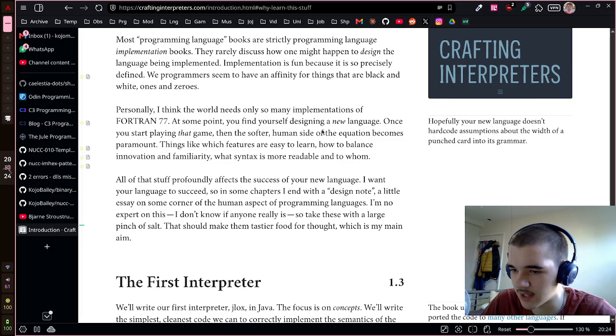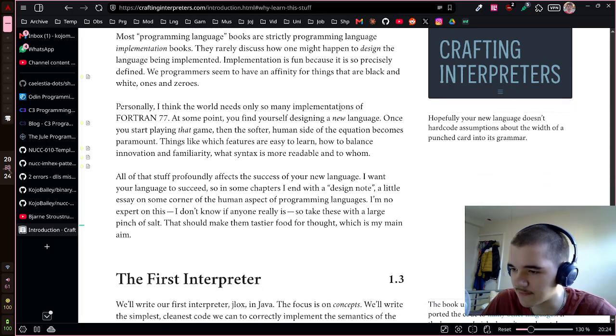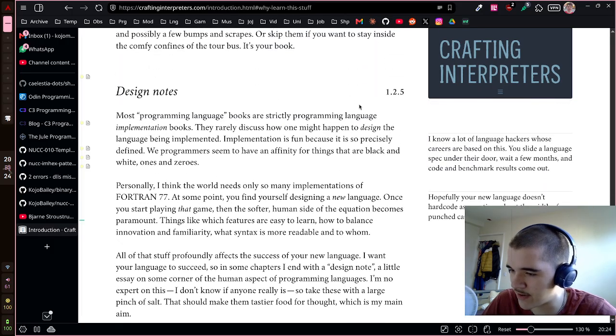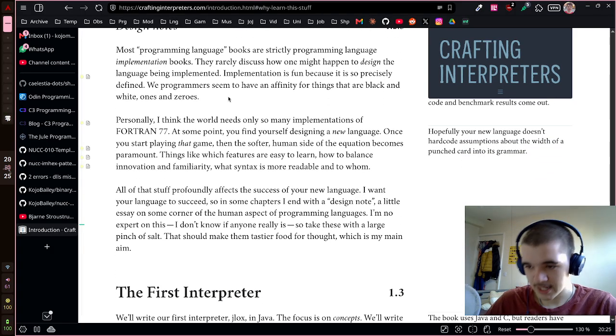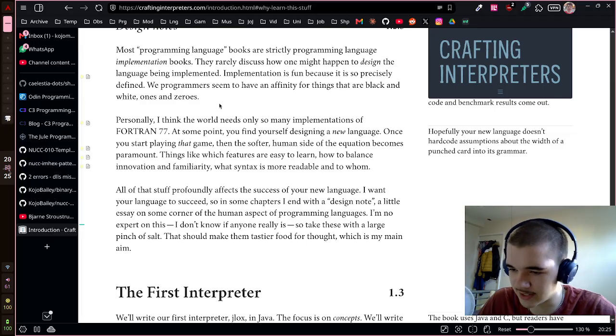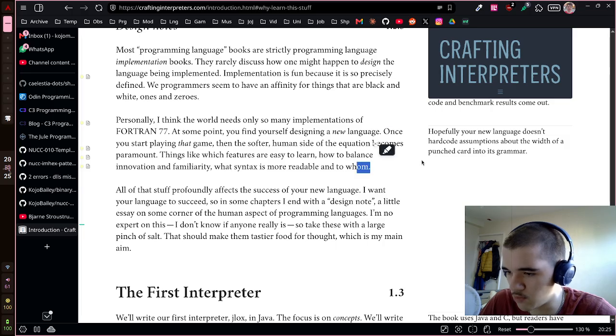I see. So they just do it for fun. I wonder if they ever have any opinions on what they're making. Personally, I think the world needs only so many implementations of Fortran 77. Things like which feature are easy to learn, how to balance innovation and familiarity, what syntax is more readable and to whom. Yeah. To whom? So hopefully your new language doesn't hardcode assumptions by the width of a punch card into its grammar. Yeah.